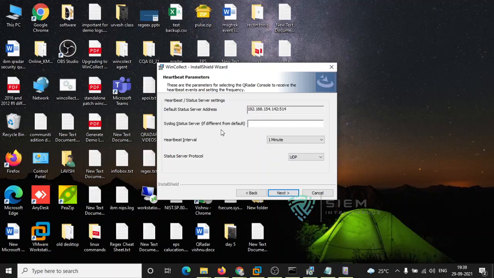You can also send this to any location other than this particular QRadar. You may think that this QRadar may be more congested, so you can send it to another syslog server if you want, but it's not necessary. By default, people send it to QRadar only, to make the system understand that the particular log source is up and running. Till now, any doubts? The heartbeat will be sent over the UDP protocol, or you can send it over TCP also. That's up to you. I'll press next.